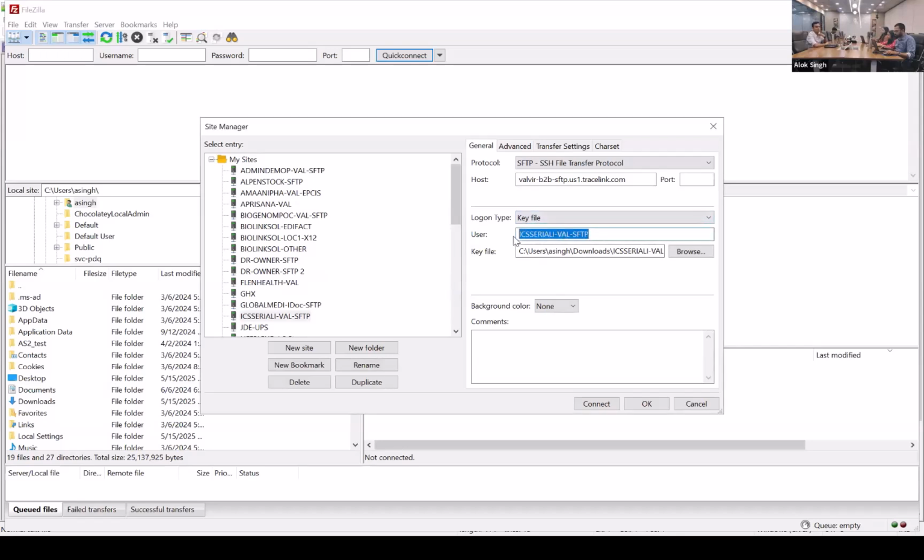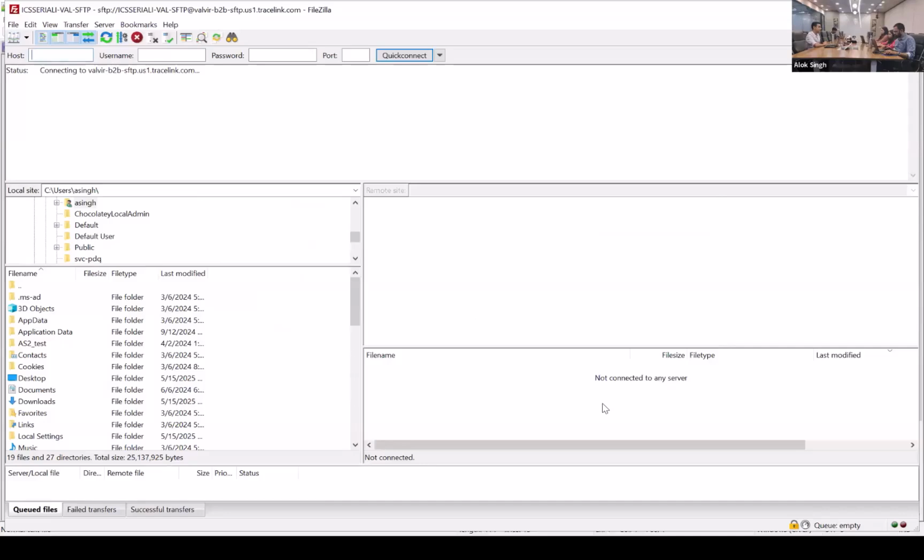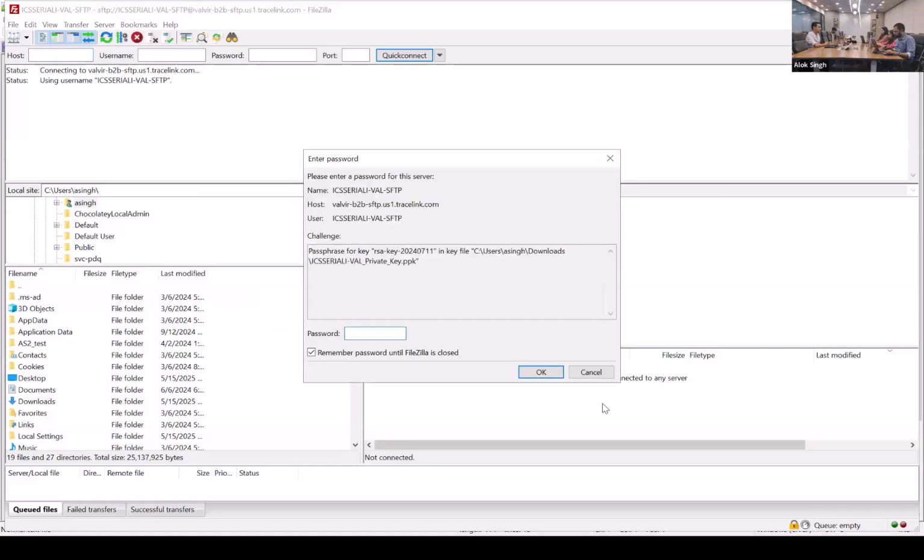Use your username. So if you log in to your Opus system, go to the XTT application, go to B2B connections, you'll see your username there. Then you would click on key file, browse the key file which is saved locally on your PC. And once you have selected the correct key file, you will click on connect. Okay, so if I click on connect, the system should ask me for a passphrase or password for the key file.